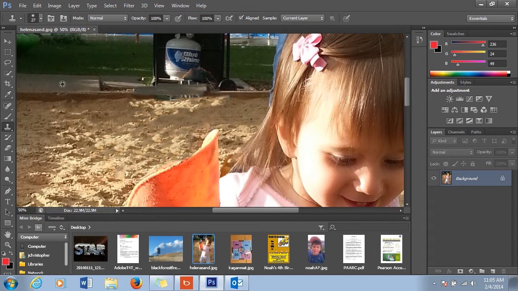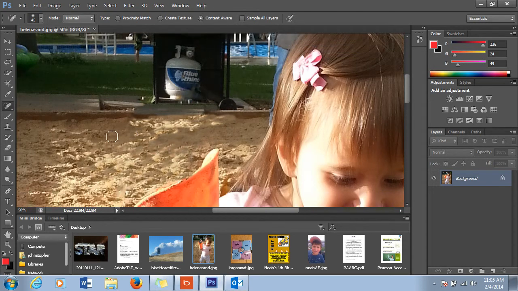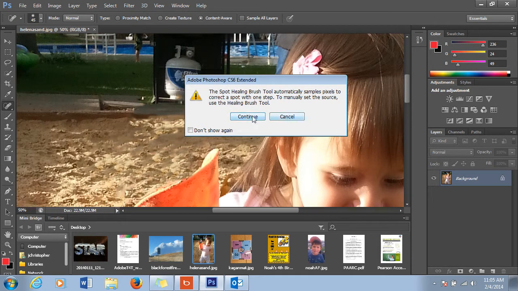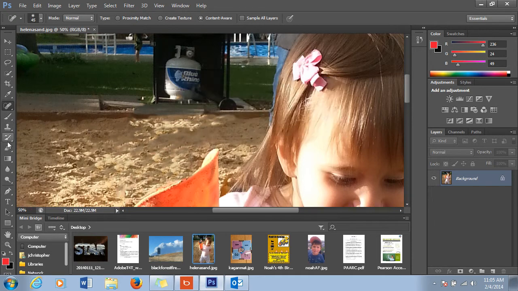I want that. And then I might want a little bit more sand right there. And we're just about done with our picture. I still have a little bit over there, so I might go back to my healing brush tool and just get rid of some of this to make it like that. Okay, so now I'm just at my point. I might just want to grab a little bit more over there.